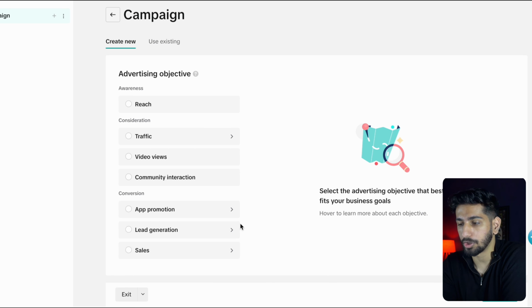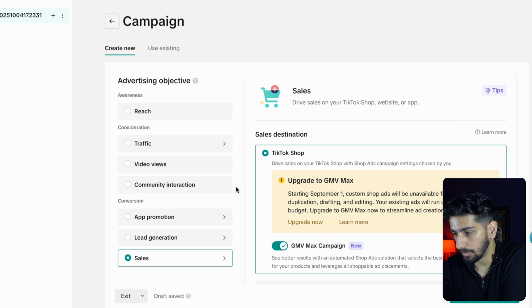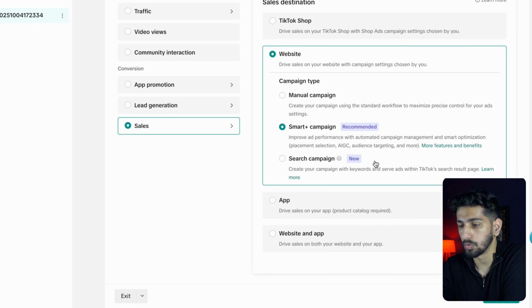So the campaign creation and the testing framework. This is where the fun begins. What you want to simply do is you want to go to your TikTok Ads Manager. Here, just click create a new campaign. And then for your objective, you want to simply choose conversions.